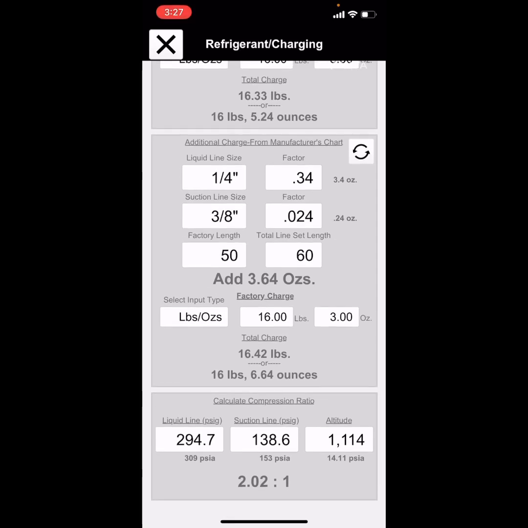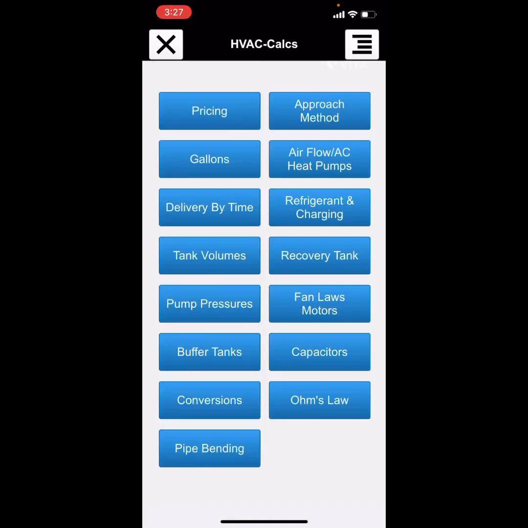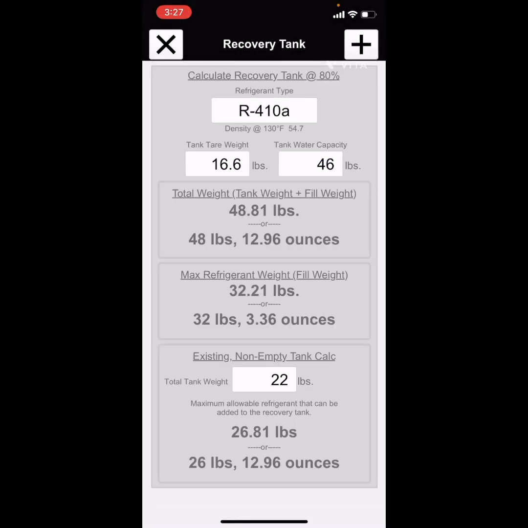And calculate your compression ratio. Changing your PSIGs to your PSIAs and putting in your altitude and doing that. That's refrigerant charge. And recovery tank. This will help you figure out two ways. How much refrigerant you can get into an empty tank. You can weigh a non-empty tank, how much space you have left to get into that tank. This way, if you're charging something larger or recovering something larger, you might need two tanks, or you might want to start with a fresh tank. So that's recovery tank.